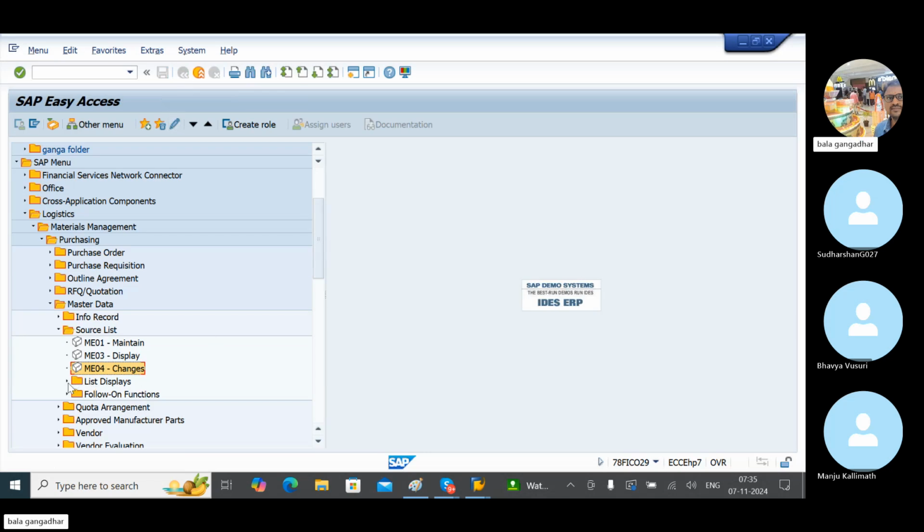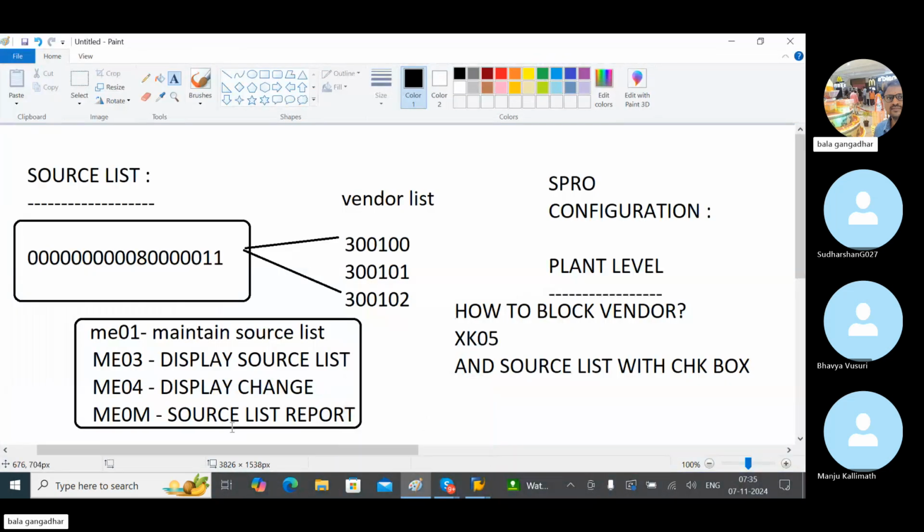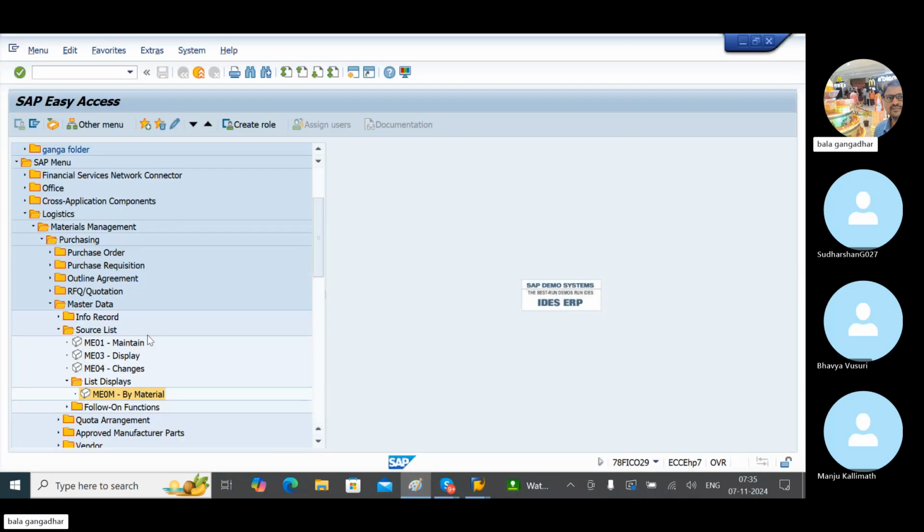One option is there, list display. This we can call ME0M. ME0M is the source list report. ME0M is nothing but a material-wise report.